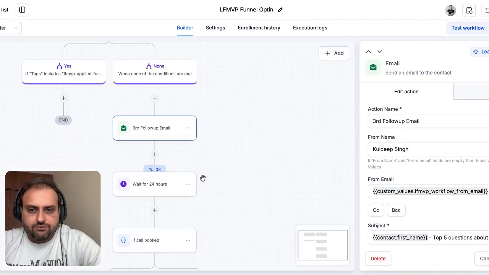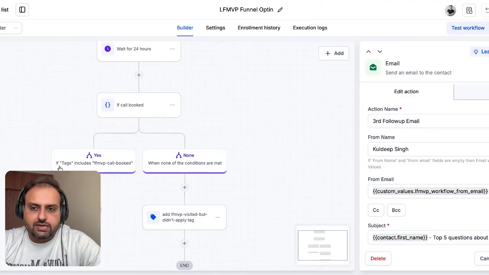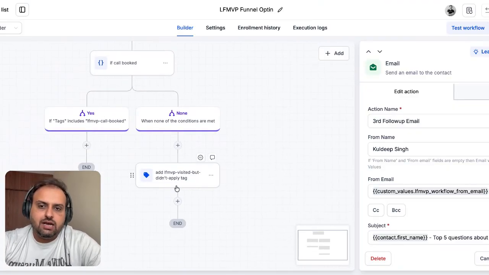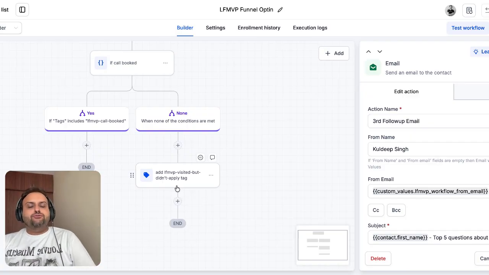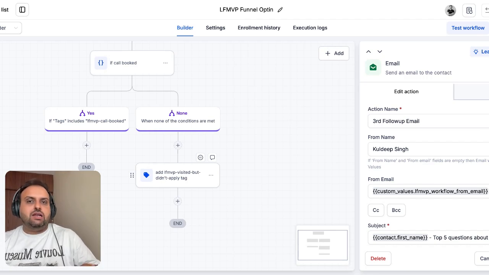So that's how we have crafted it. And again, 24 hours we're going to wait. If yes, exit. If no, apply a tag. So this is a 4 to 5 touch point, 4 to 5 step system that we have developed that is completely automated. Now, in between, as I mentioned to you, my team is going to give them a call within the first 10 minutes.